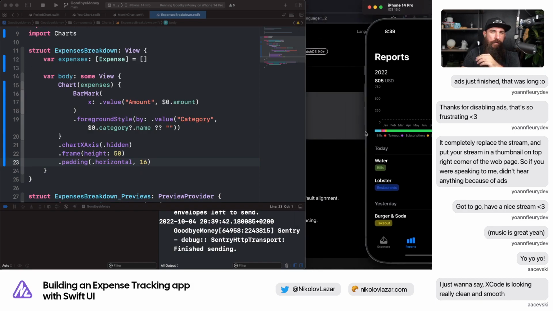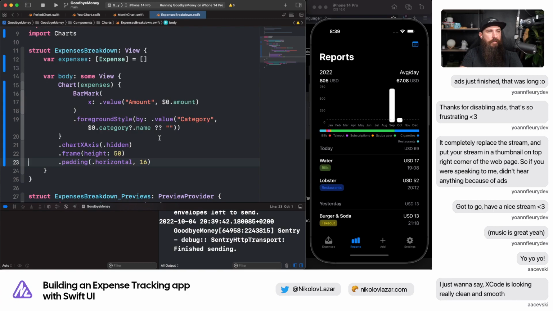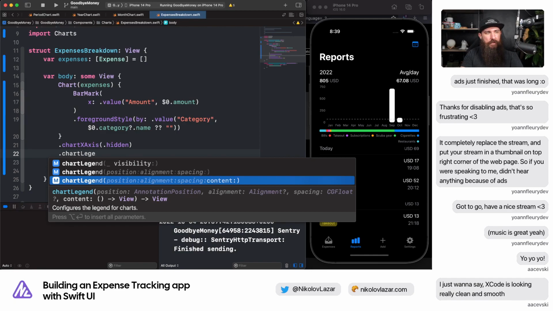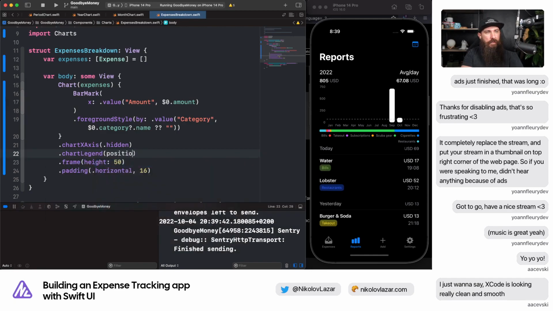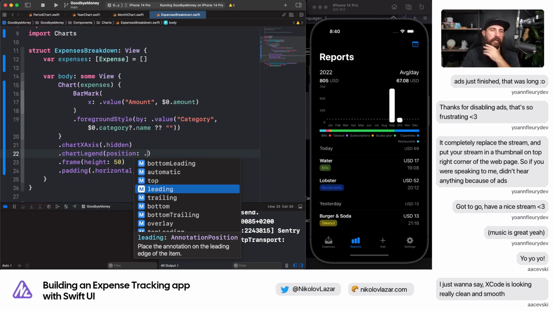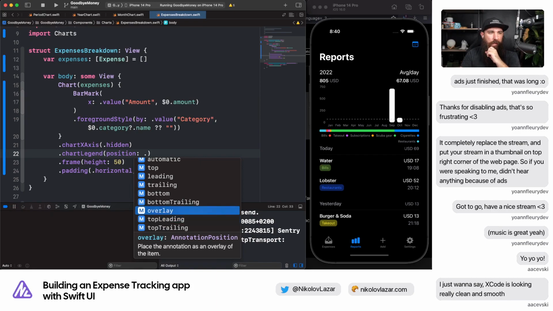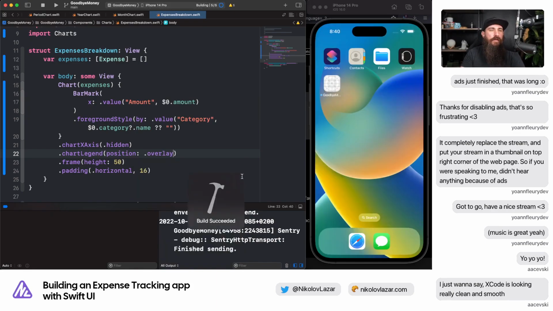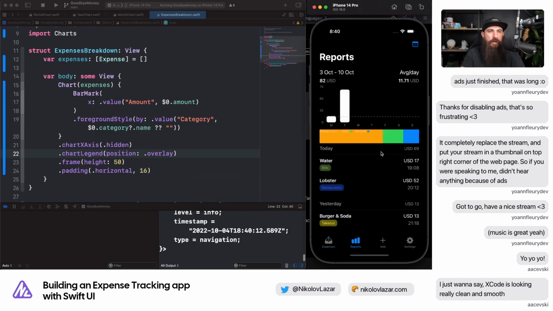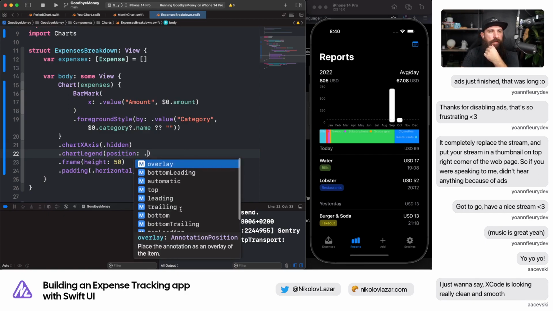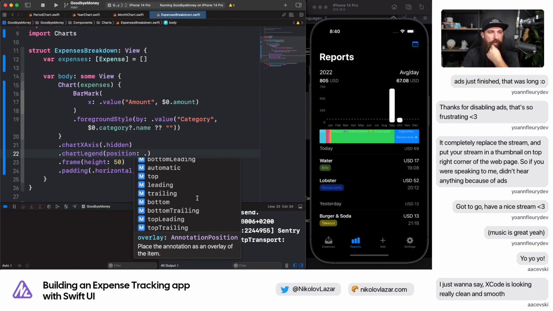I don't like this. This needs to be scrollable. This has to be scrollable. Position, alignment, spacing. What is that? Okay, let's try the position. Automatic overlay of the item. Okay, let's see what we get if we add overlay. Oh man. Wow, this hurts. No. Maybe for smaller data sets, but right now we have a lot of them.